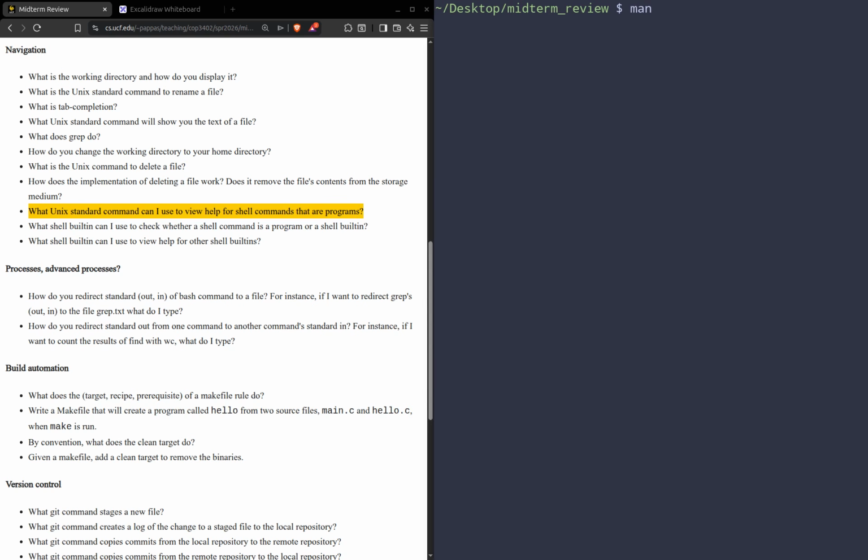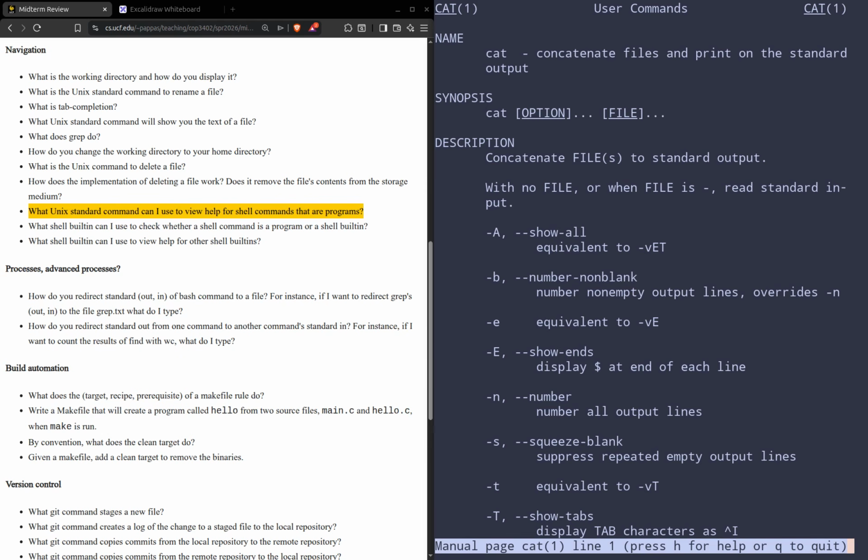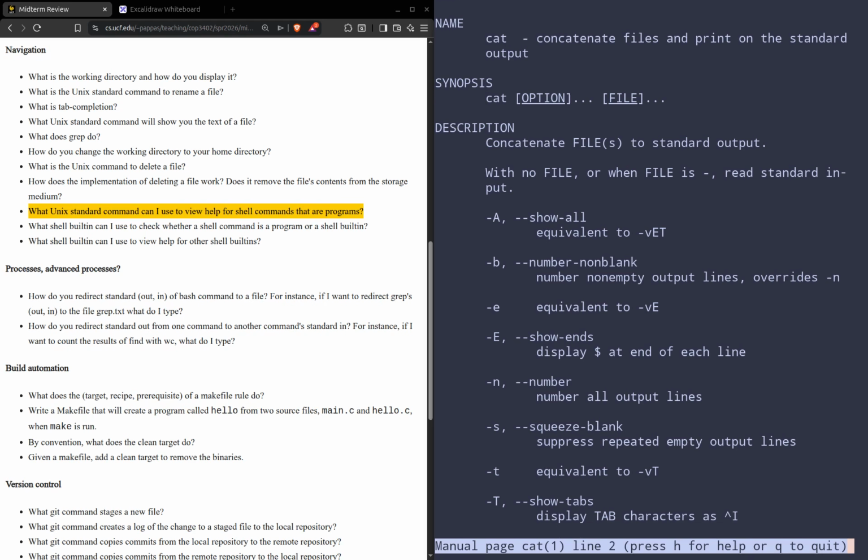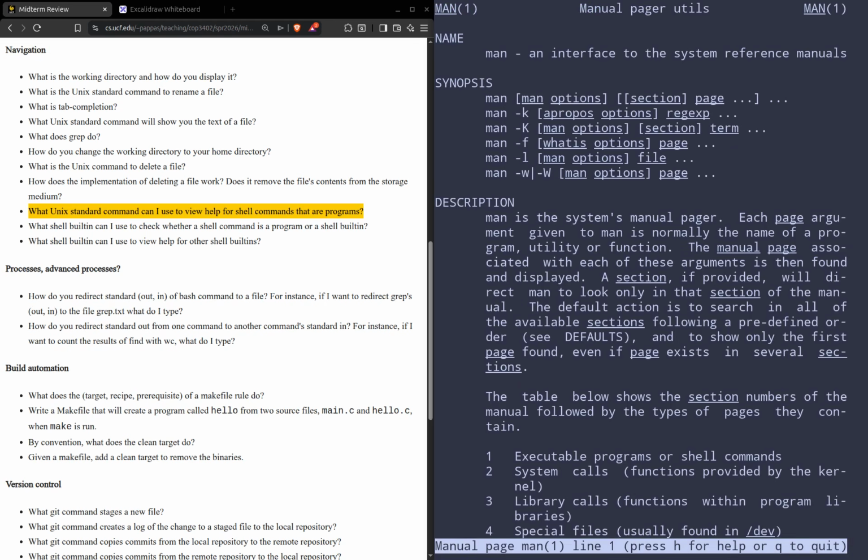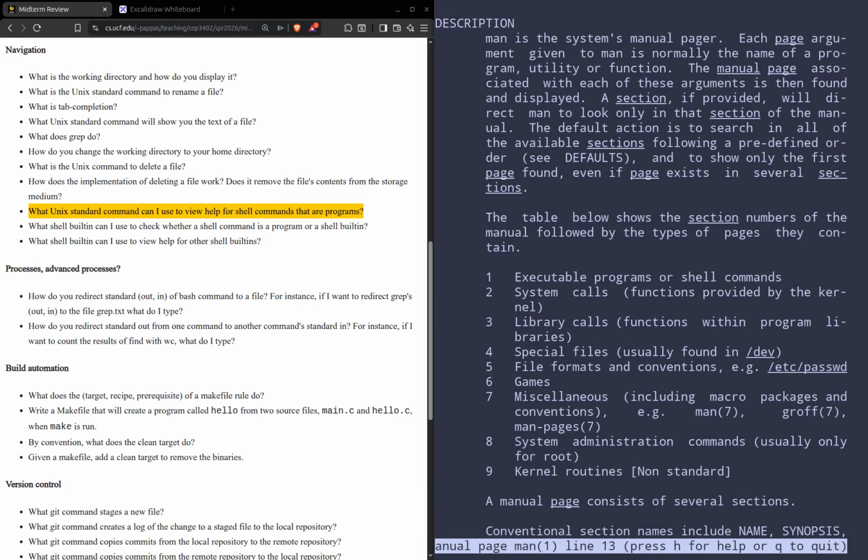And also for other things as well. So if I type in man and then cat, you can see the manual pages for the cat command. And if I say man man, you can actually see the different sections of the manual pages here. Section 1 is for executable programs and shell commands. Section 2 is for system calls, etc. But we don't have a manual page section for shell built-ins.